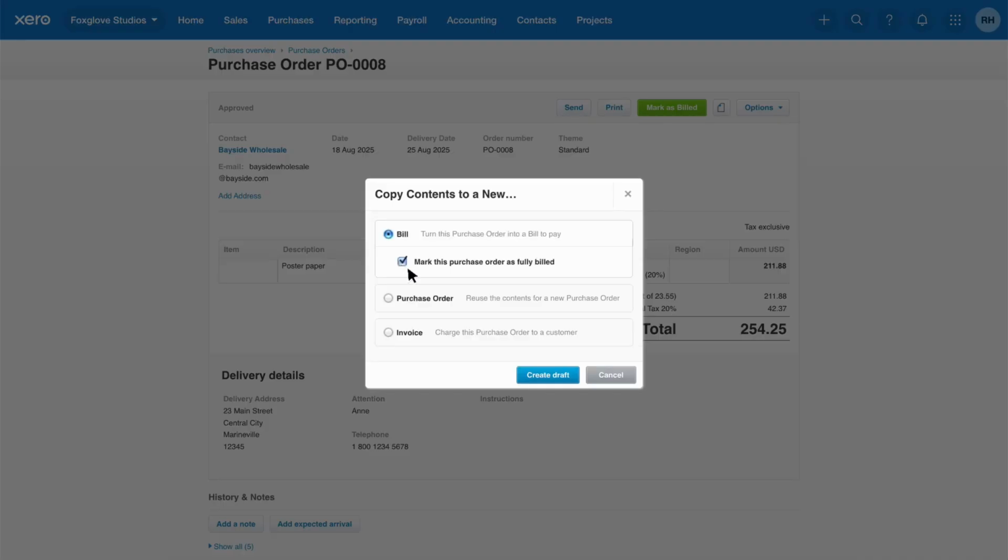When the checkbox is selected, Xero will mark the purchase order as fully billed. This option will only show for approved purchase orders. When the checkbox isn't selected, Xero doesn't mark the purchase order as fully billed. Choose whether you need to mark the bill as fully billed, then click Create Draft.